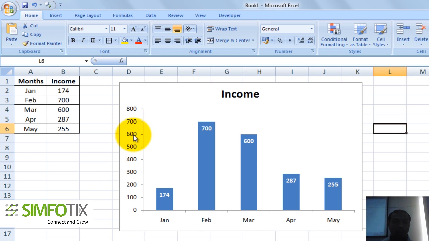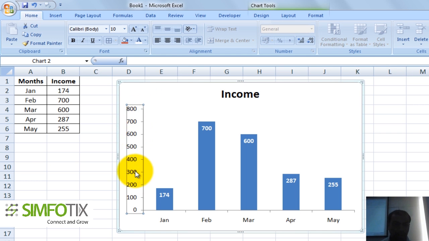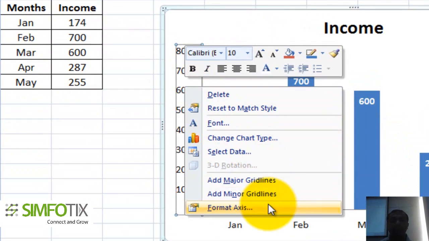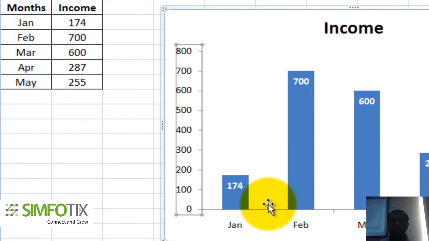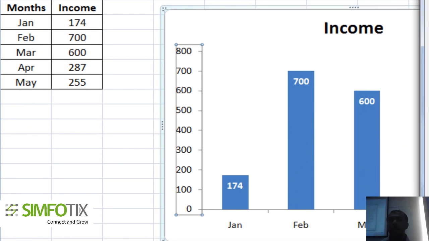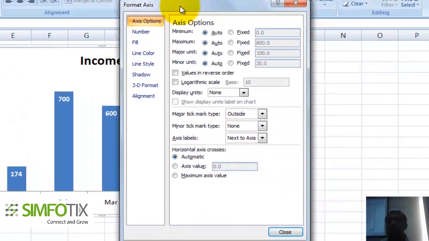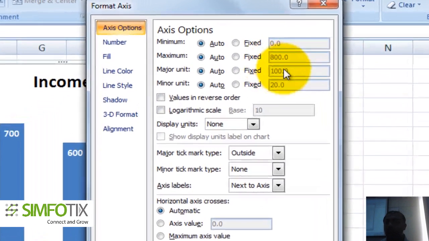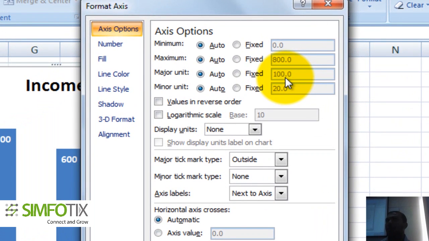So how do you do that? First step is click on this, has been selected, right click on it and then say format axis. In format axis you will go to axis options and here you get all options. See, minimum, maximum, major, and you have minor unit. Over here if you will see the major unit, which is 100, you need to change this, but I am not able to change because it is auto.